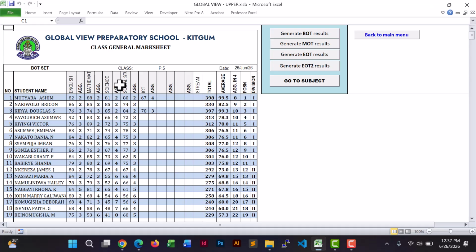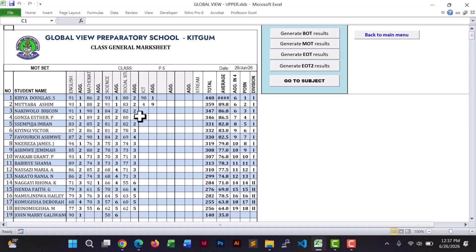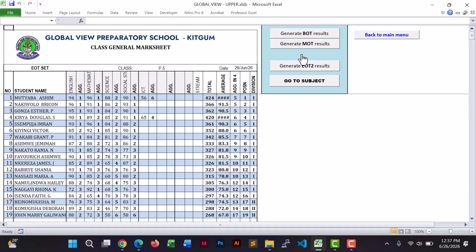After clicking generate, it gives you here. You can see both set. It gives the list of those performance, English, aggregates. You see all of this: total, average, aggregates, the positions, then division. Okay. Then if I say generate midterm, you're going to see report here saying midterm set. Also the results have changed like this. Again, if I say end of term, you're going to see the same thing.